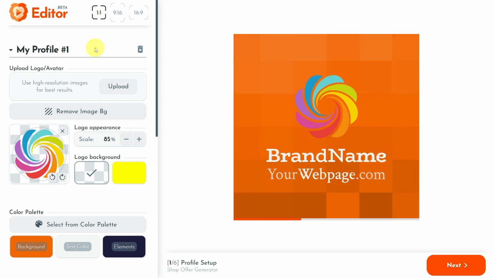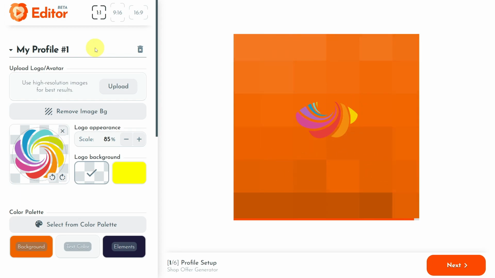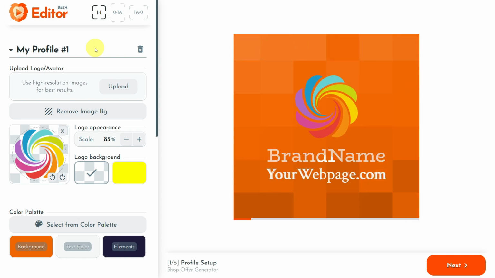To start using RenderLion, set up your profile first. If you've done this before, you can skip ahead. Your profile gets saved when you save a video, so you don't need to set it up again for future videos. First, let's upload your logo. You can also use any avatar or image that represents your brand. For this demonstration, I'll be using a logo.